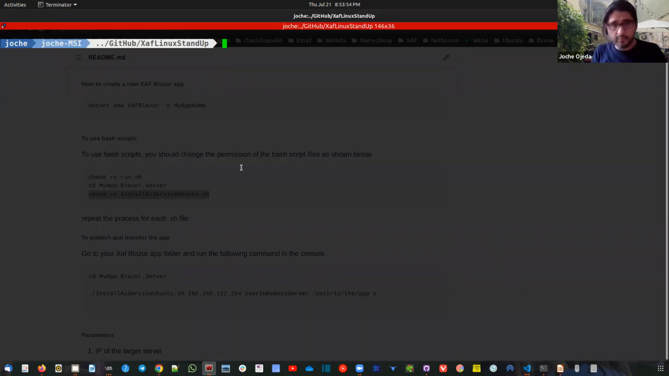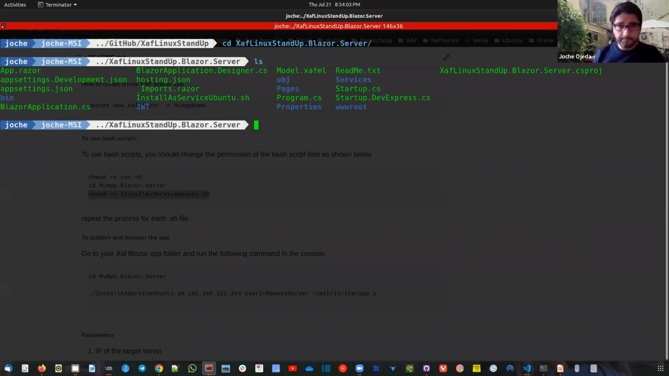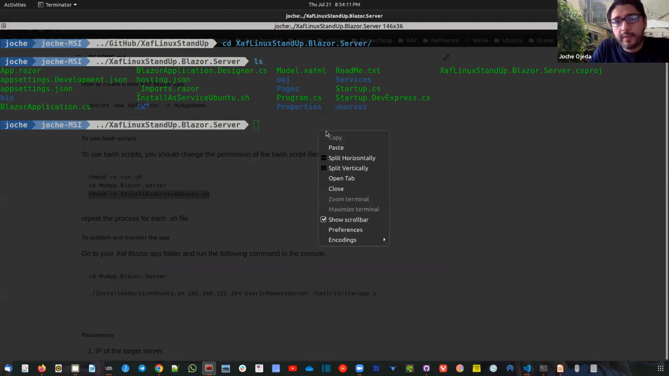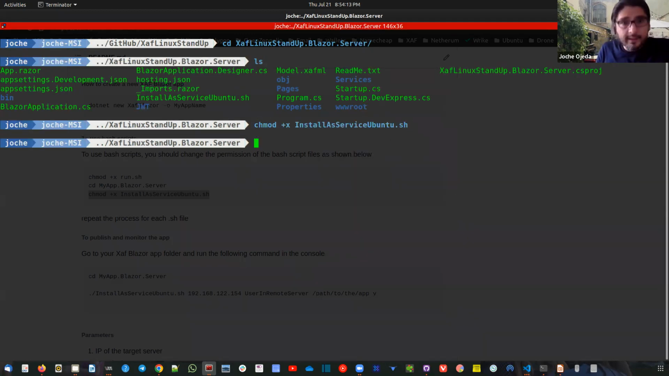So let's change folder: XAF, data server. That's where the server application lives. So let's go there. We do ls, and here you will see the script. So we just paste this, and now we have executable permissions.